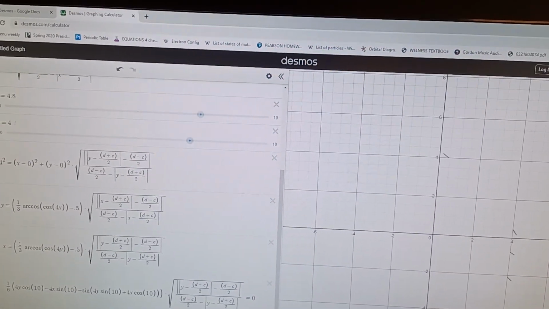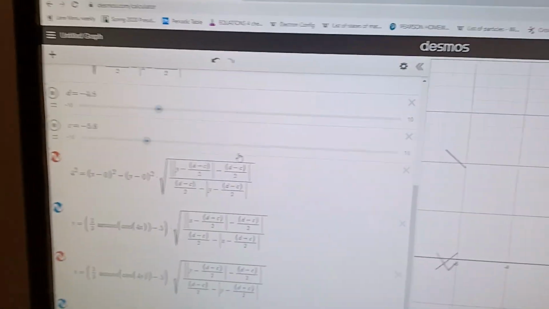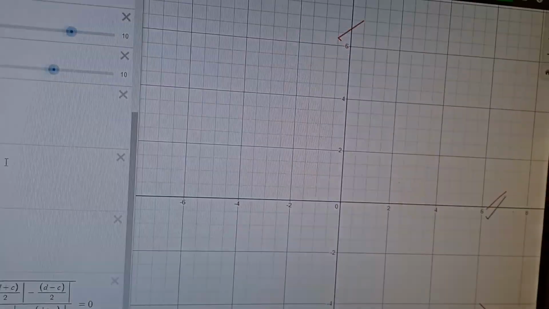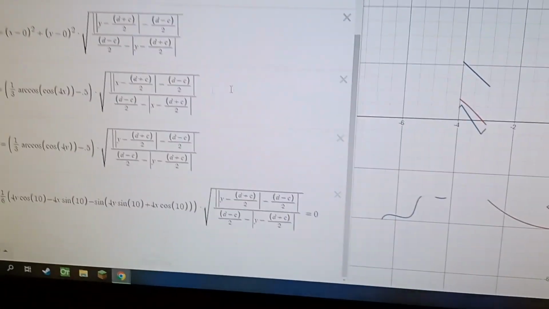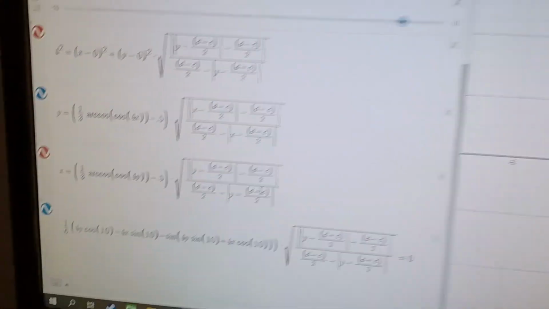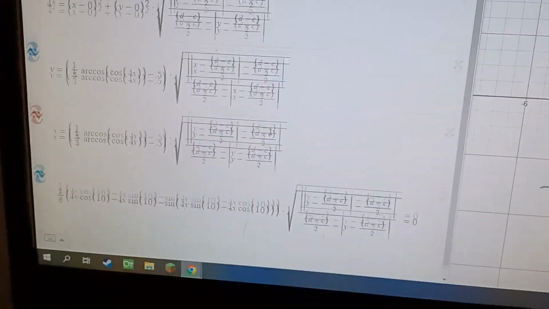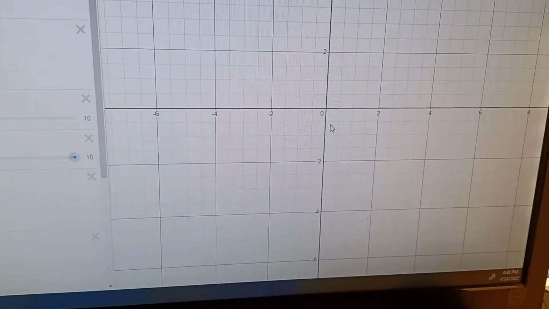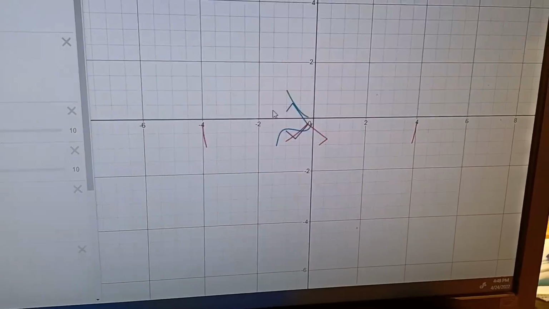So if it just keeps moving with little distance, it's just like these little lines flying all over the place. And I've been doing this for a little while now. So after all these different really weird equations, Desmos is working pretty hard.